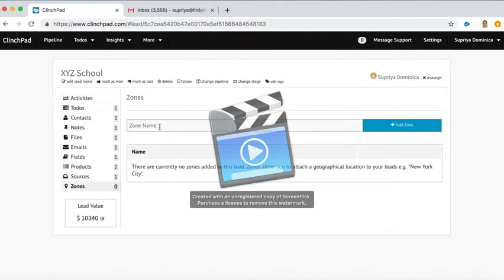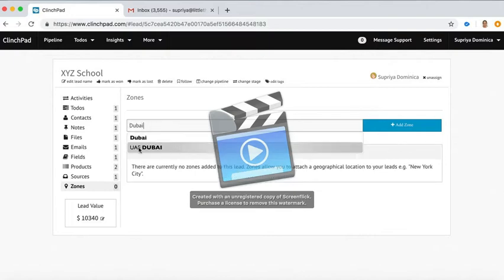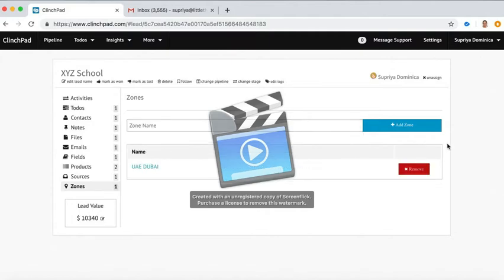Zones, basically you can add the city. So this lead, say, is in Dubai, like we created, it's already on the system, UAE Dubai. I select this and the lead has been added. It's as simple as this.